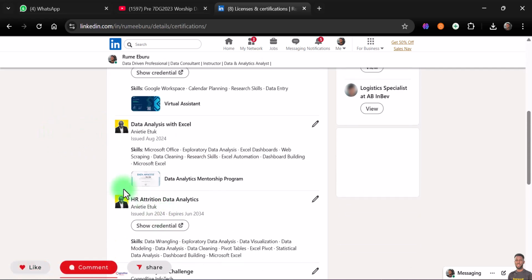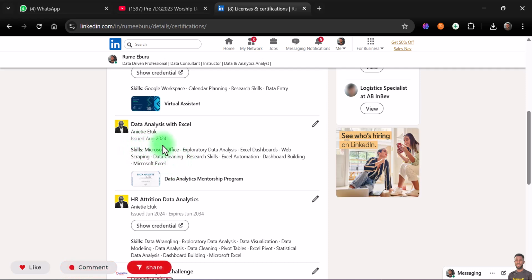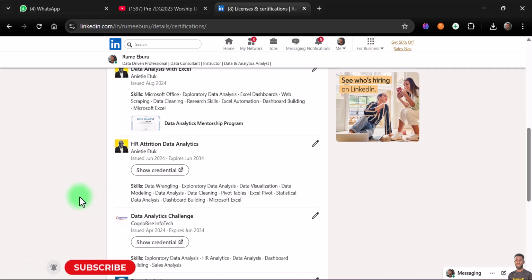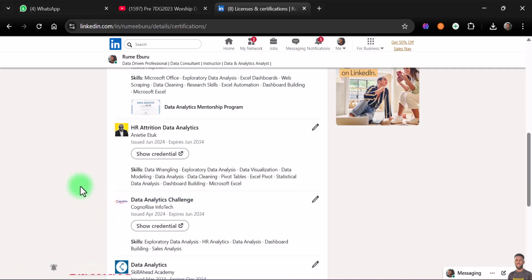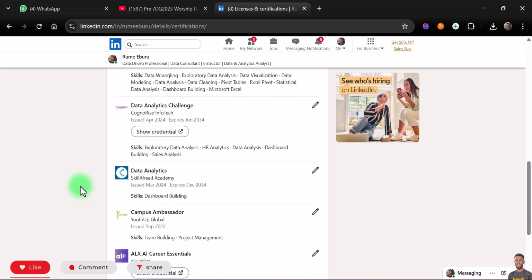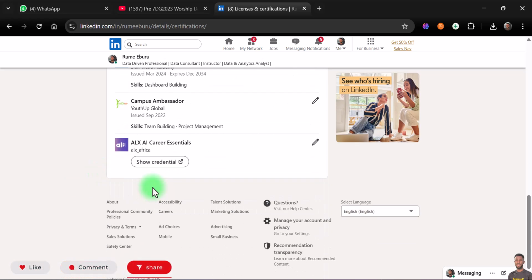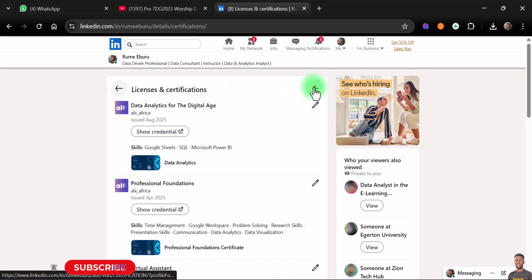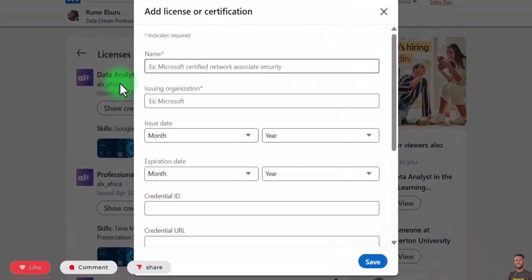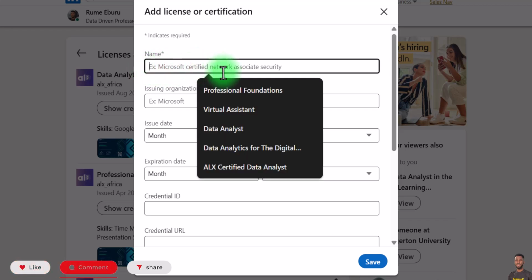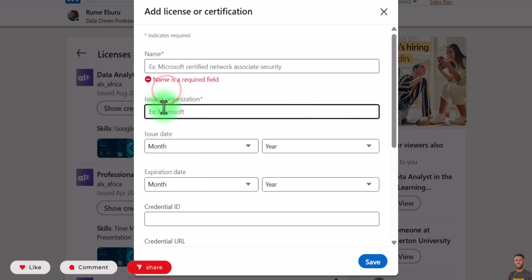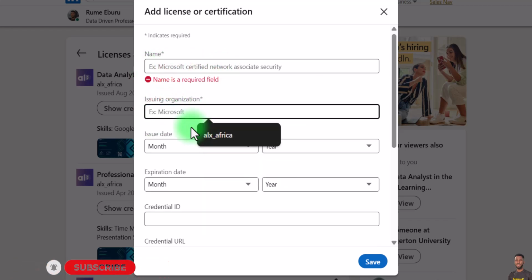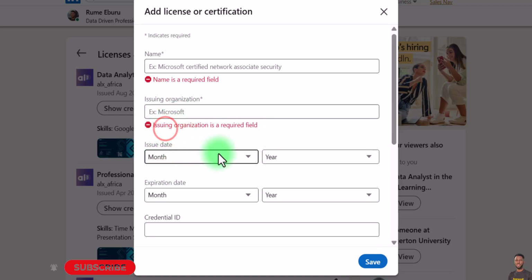So these are my certificates from my mentorship program with my mentor, and then I have my HRO. If you take a course, like on DataCamp, you can just post all of them here. This is my certification with data analytics or with Skill Ahead Academy. If you want to add a license, click on this plus sign and put the name of the certification, like data analyst, and the organization that issued it to you. Is it ALX? Is it Skill Ahead? And the month that it was issued.